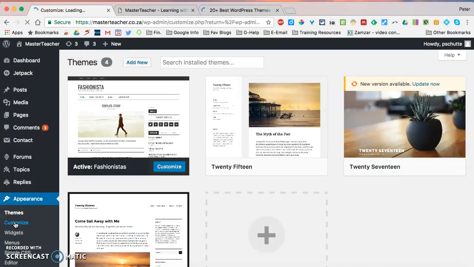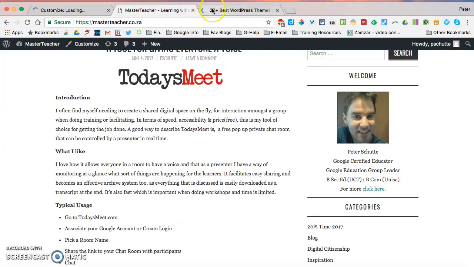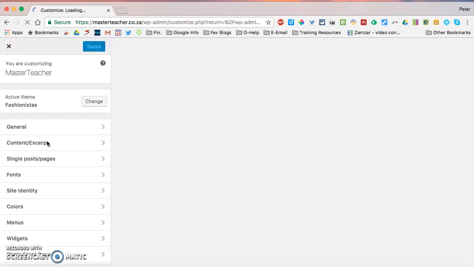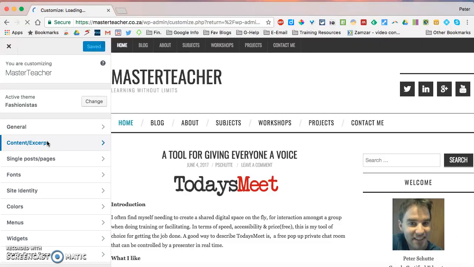So click on customize, and again, it's very slow right now, so I'm going to close these other things. Under customize, this is where a lot of the stuff can get done. In fact, you can even change your theme under this customize menu. But this is where a lot of the stuff will happen.